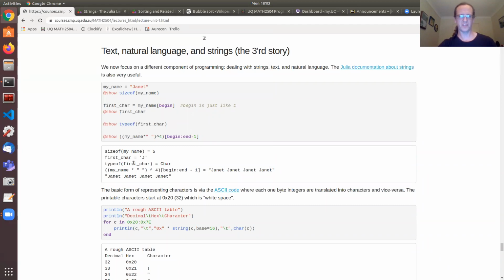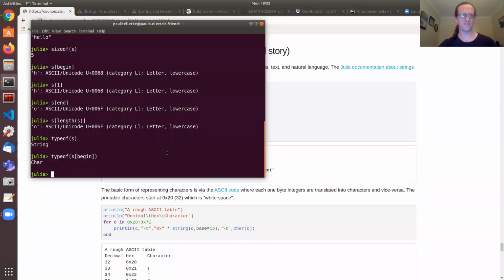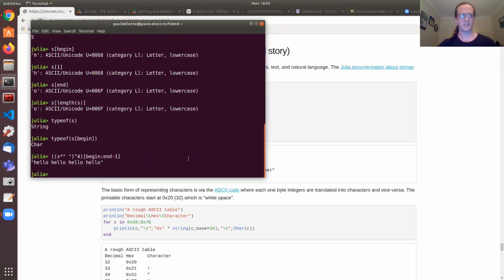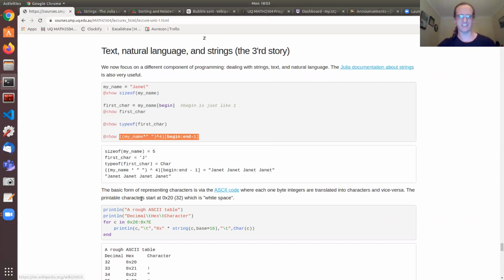Again, if you want to do some stuff with begin, for example hello repeated 4 times, taking it to the power of 4, from begin to end minus 1. This is just silly syntax stuff.